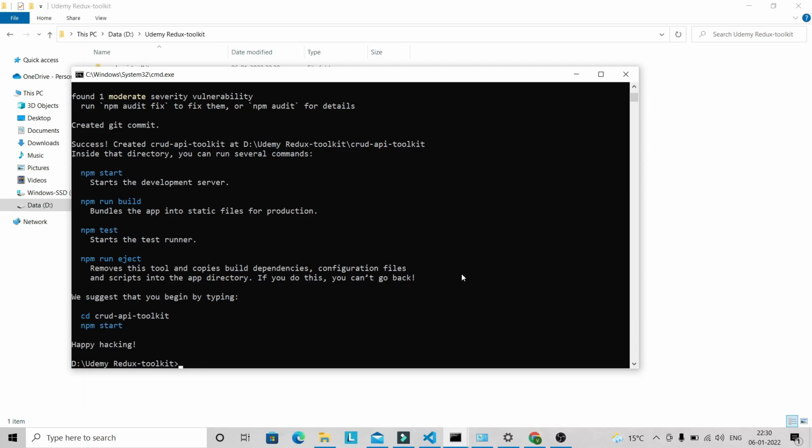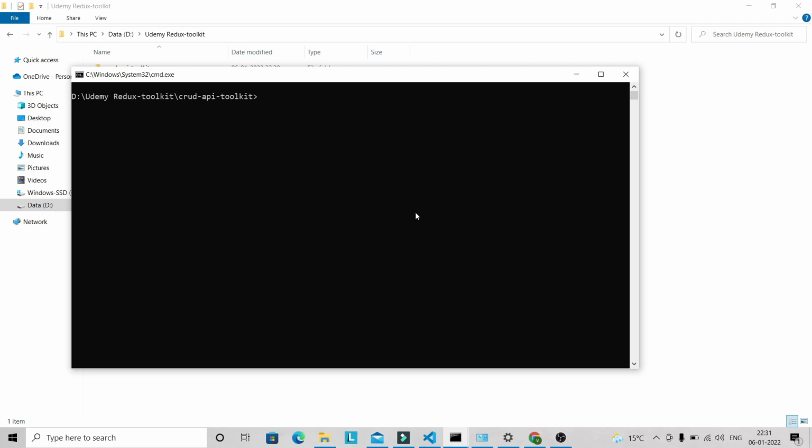So guys, our project setup is now completed. First let's go into this directory, that is CRUD API toolkit. Before we do npm start, I wanted to install some packages for this project. So I'm going to install packages like Ant Design. We are going to use Ant Design to build our components. Then we need to install Redux Toolkit, so @reduxjs/toolkit, and we also need React Router DOM. So only 3 packages are required for this project.